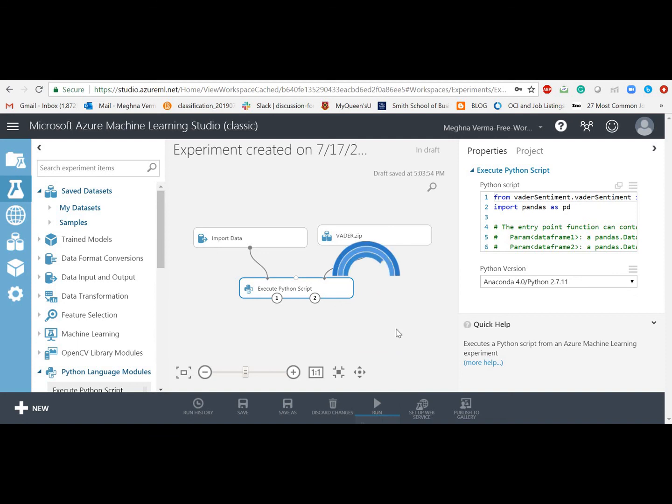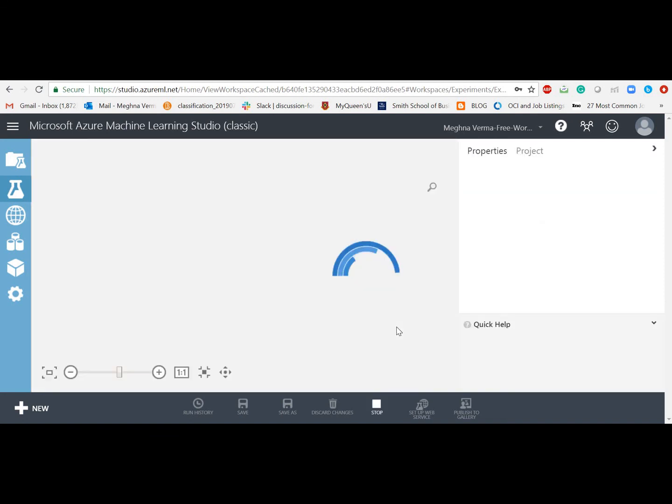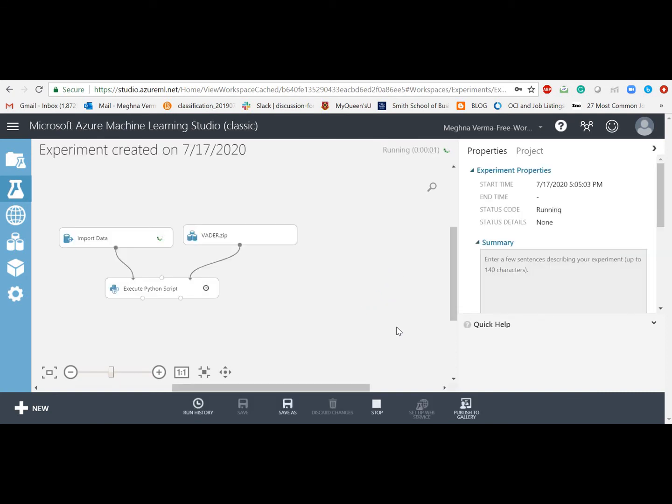Just click run. This could take a bit of time. Of course, it would depend on your machine and on your data set. My data set is really small, so I'm assuming this won't take much time. Let's see, it's running and it's running. So you see one green tick over here, that means import data has been run. This module successfully ran with no error issues. We are fortunate enough, I would say.